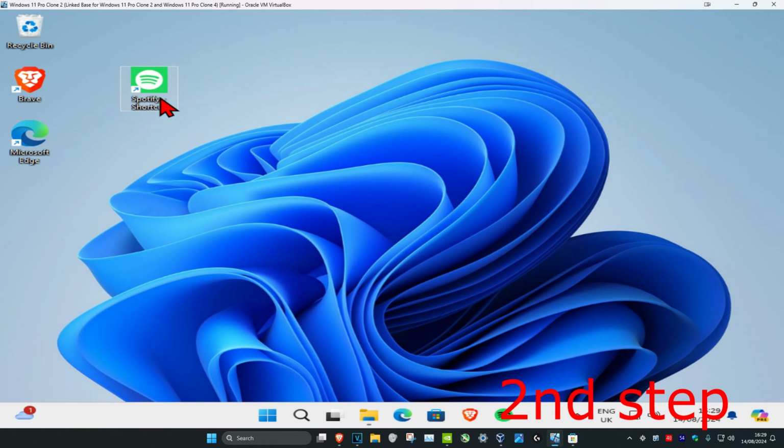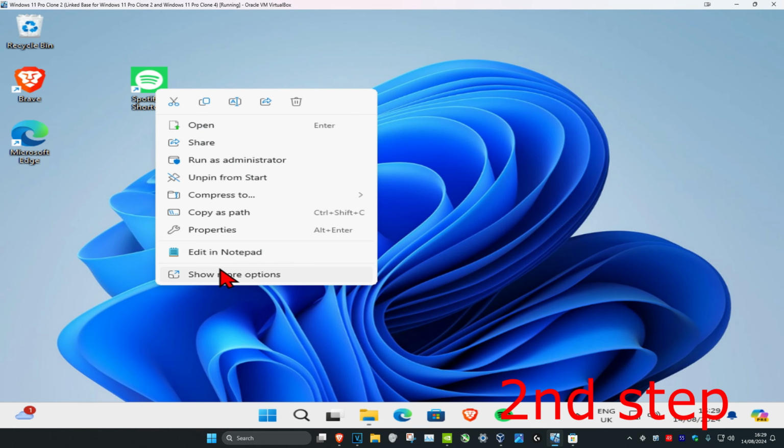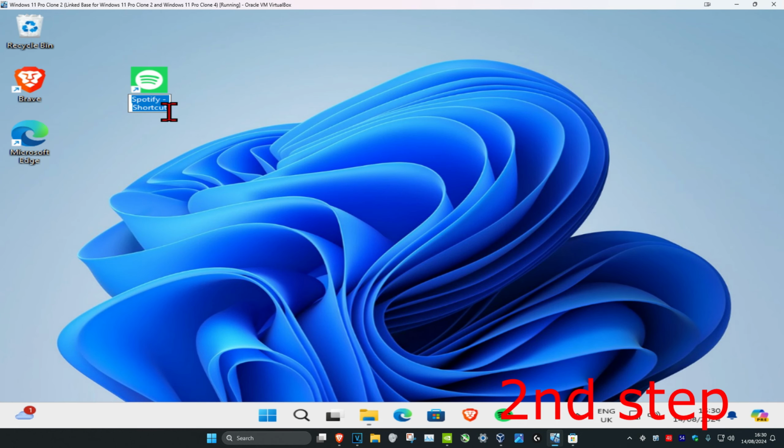And if you want to rename it, you can. You just want to right click on it, click on show more options, and then click on rename. And now you can rename it to anything you want.